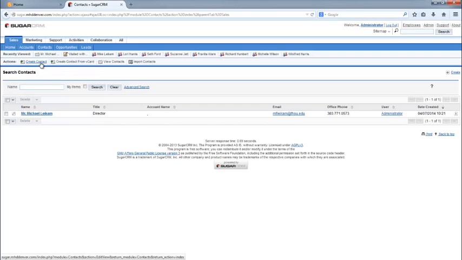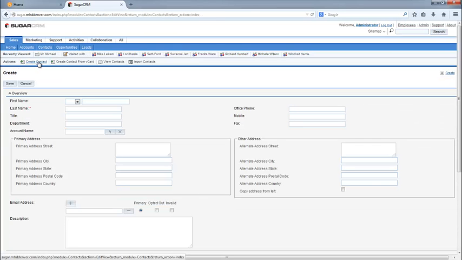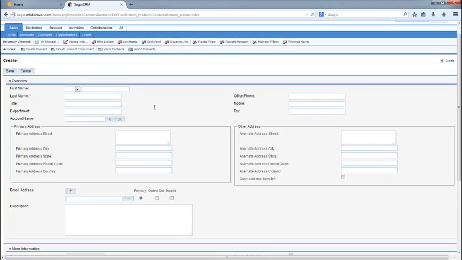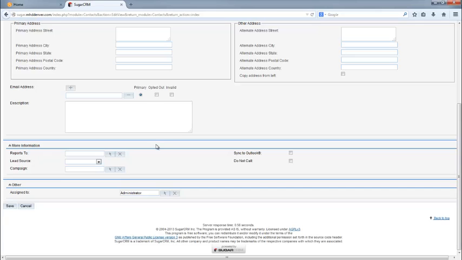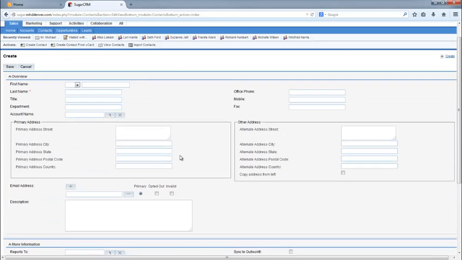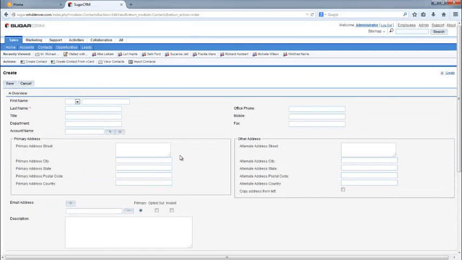But in this case, I'm just working on the assumption that you're going to access this and type in your contact information. So you click on Create Contact, and then it basically gives you a number of fields that you can populate. None of them are required other than the last name, because if there's nothing in there, then it becomes null and there's really no information to store.